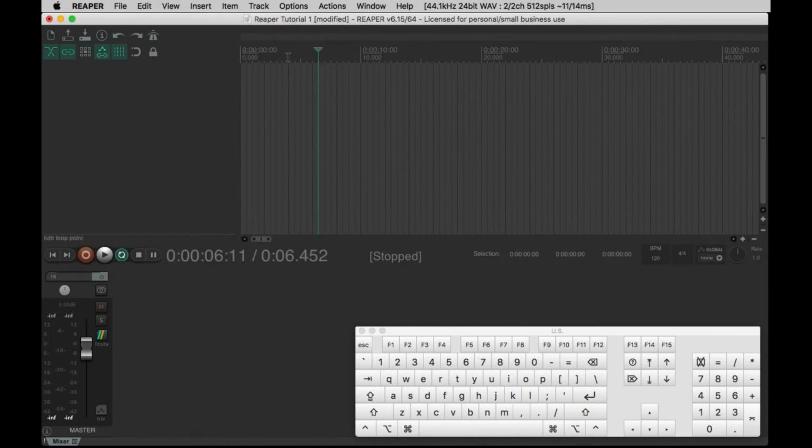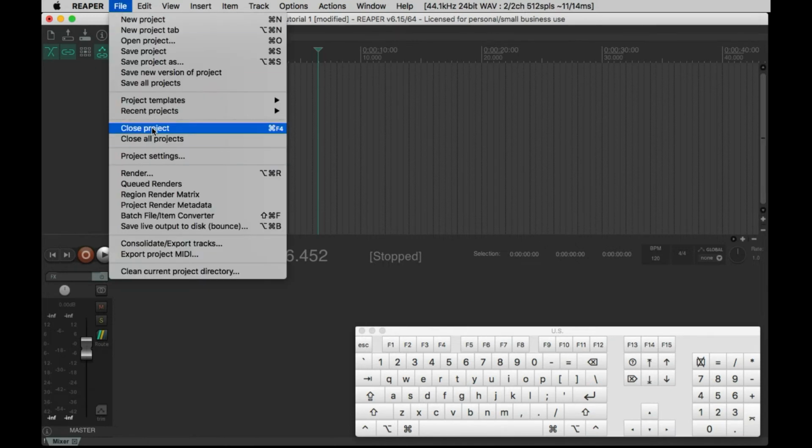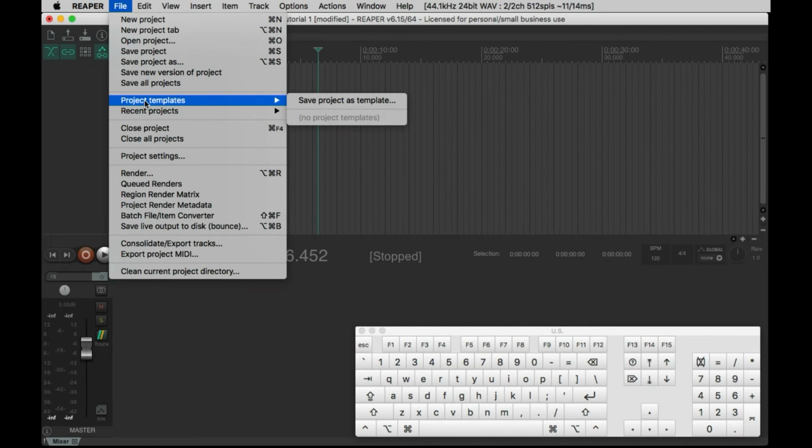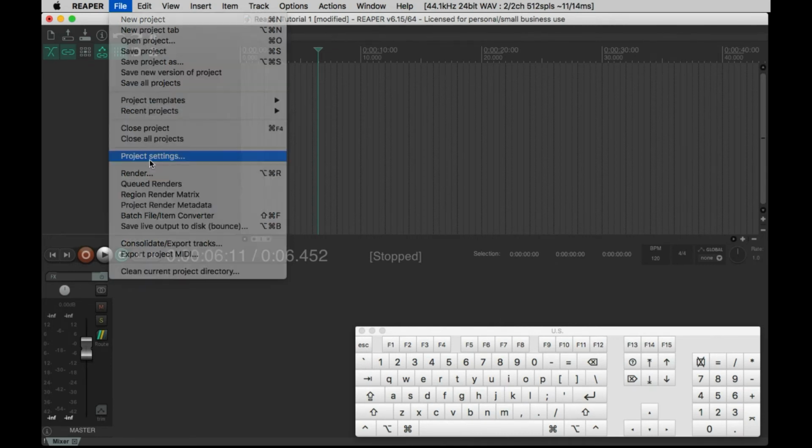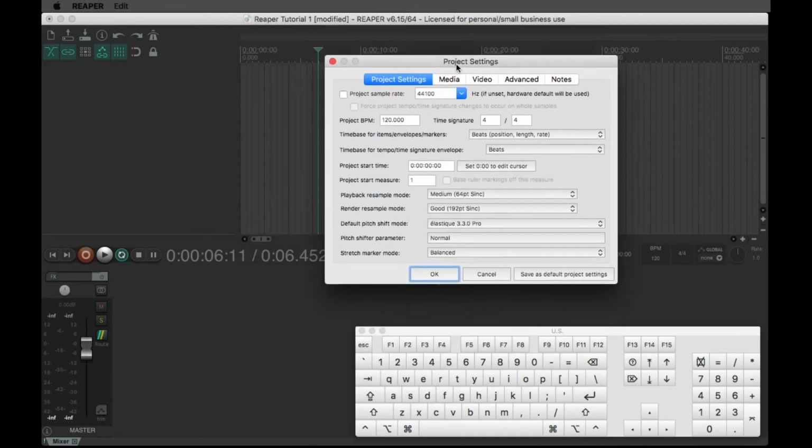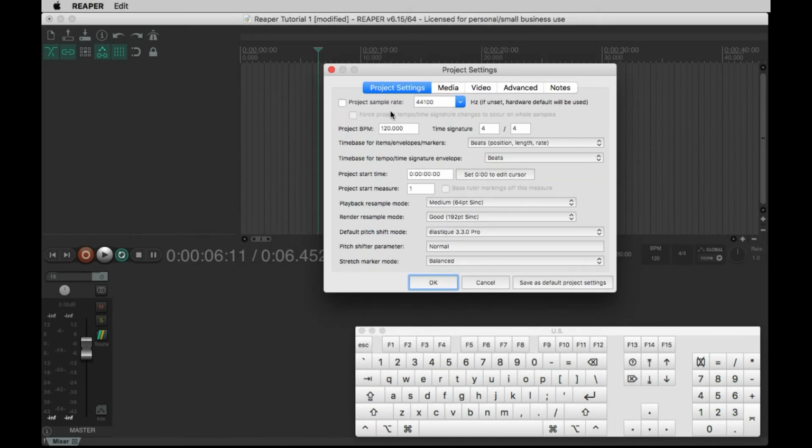So we saved our project in this Reaper tutorial 1. What are the settings of this project? So that's kind of important to keep in mind. And this is something that you may need to do only once. So when you go to project settings here on the file menu and you open the window, you get your project settings window. In this case, the project sample rate is linked to the last settings you've used. In my case, I was working with a music project, and therefore sample rate here is 44,100. But we're going to change this to 48 kilohertz, which is the ideal sample rate for video.